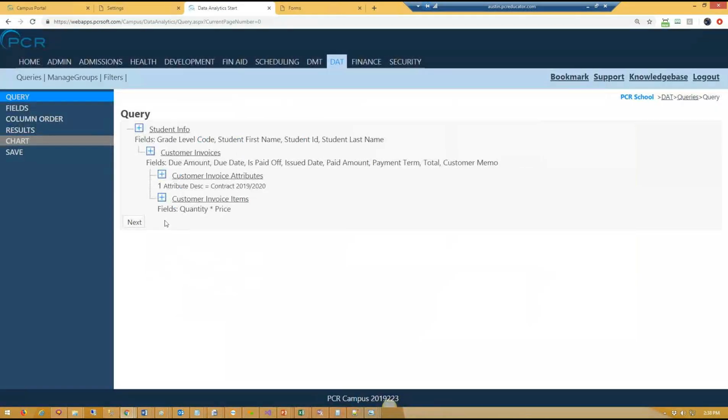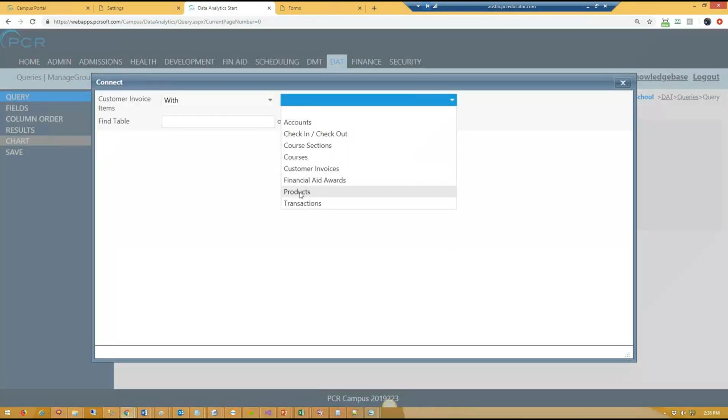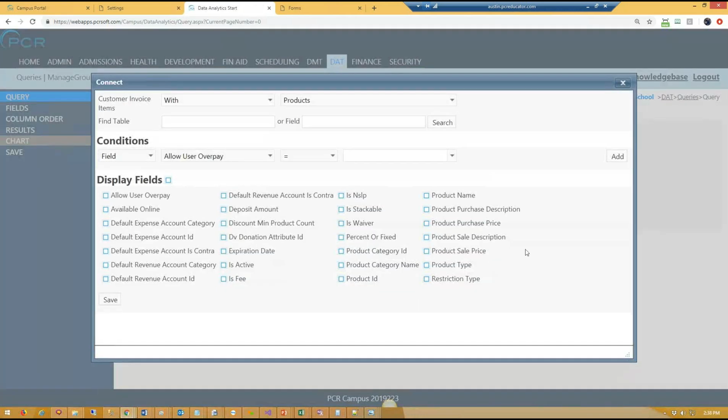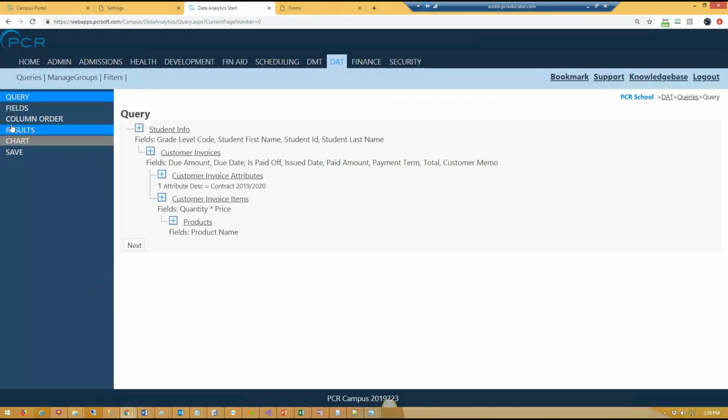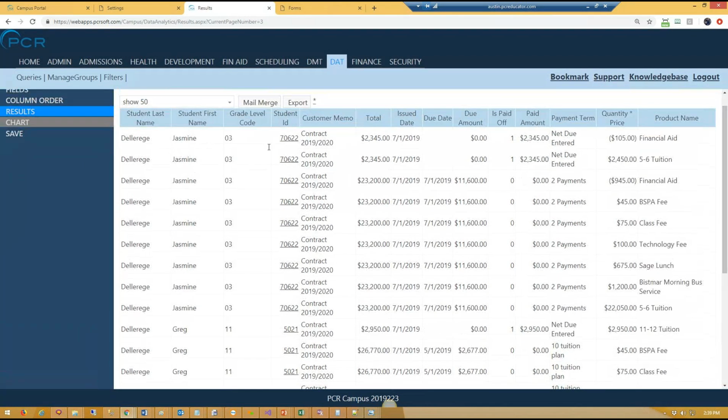So I'm going to go ahead and save this, and then I'll click plus on the customer invoice items, and then I'll select the products table. And then from here, I can get the name of the product name, and click save. And then if I click results, now I actually see information as to what was purchased in each invoice. So for Jasmine, they have a 5 to 6 tuition product. She also received a financial aid of $105 from the deposit.